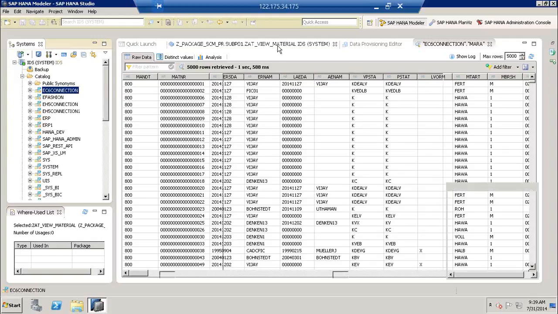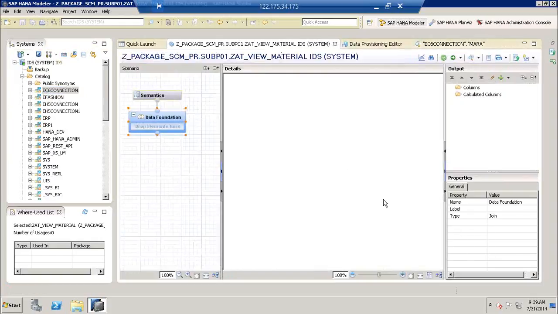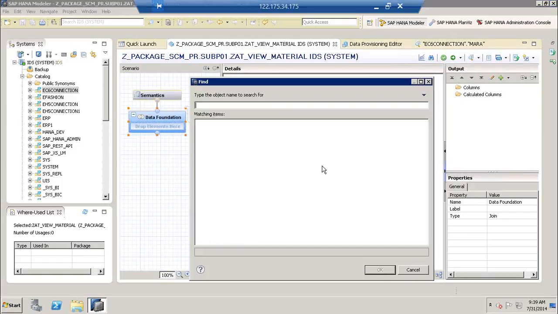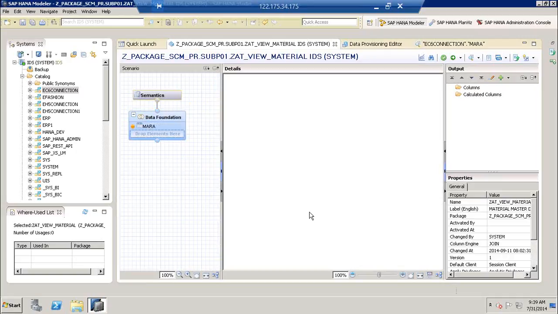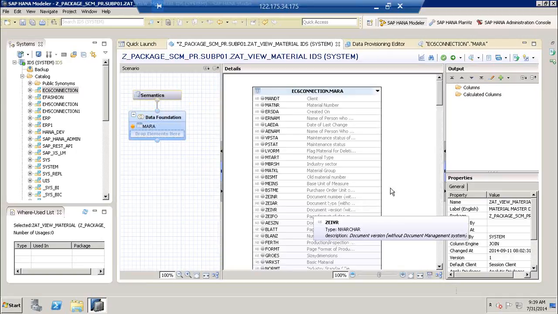Okay? So we switch over the screen into the data foundation for a material master, and click here on the green plus icon, and then we pick up the MARA table from that schema, ECC6 connection schema, click OK. From requirements to requirements and from scenarios to scenarios, the schema names could be different.